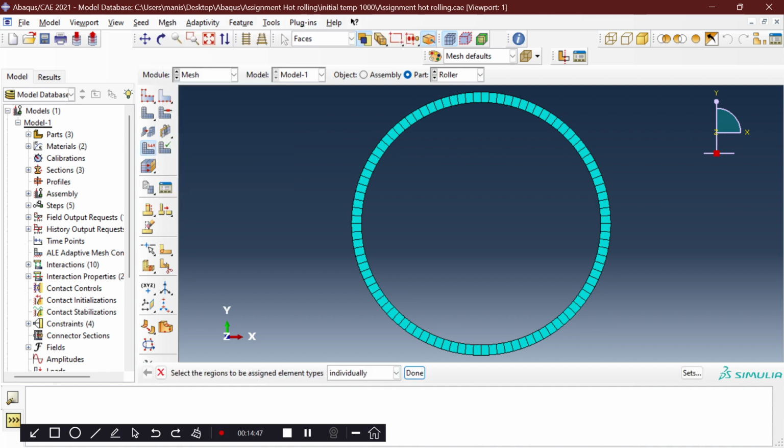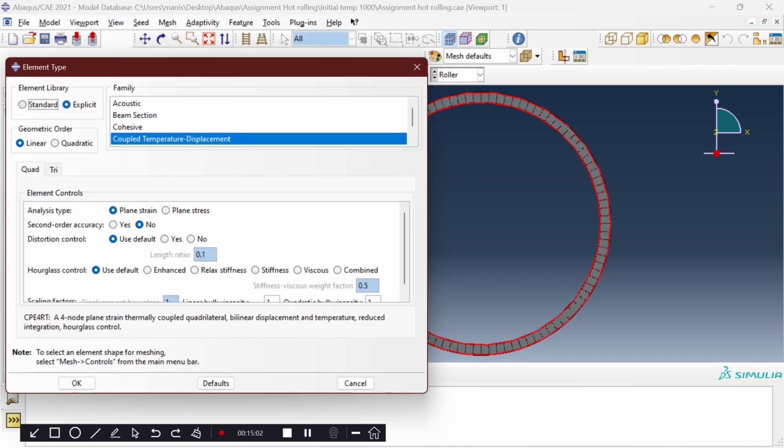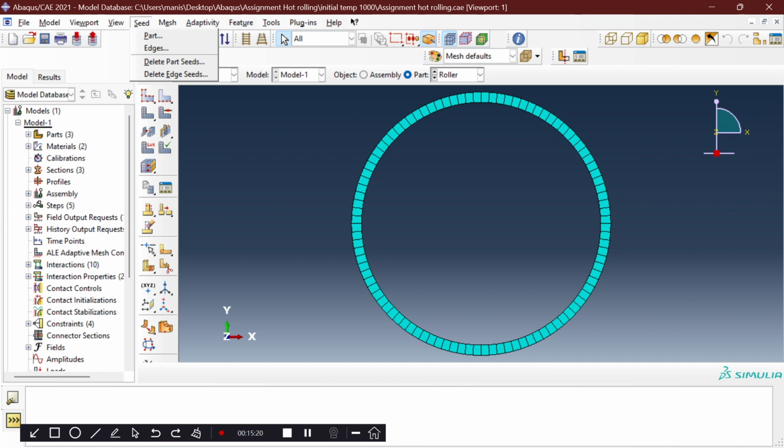And then element type. So we will select the region, this region, and after that, let me do the done. Like element type. So we will select here explicit element library and linear as geometric order and family coupled temperature displacement. So all the element controls are like CPE4RT for descaler also, roller also, and stock also. Okay. So after that we will seed edges.